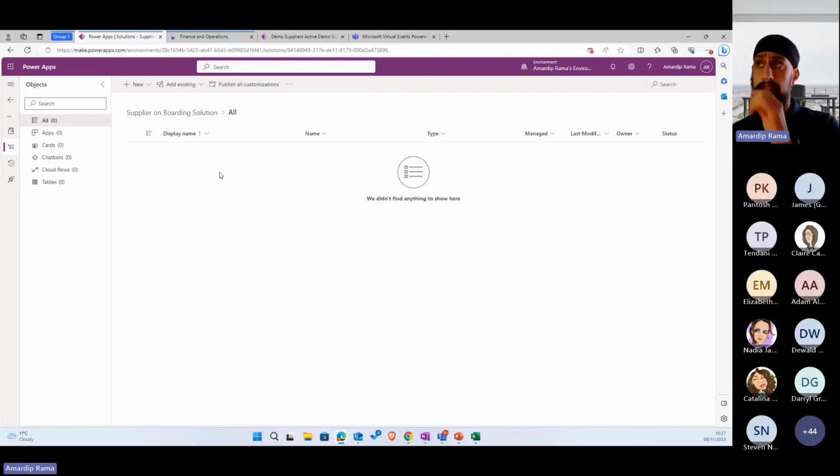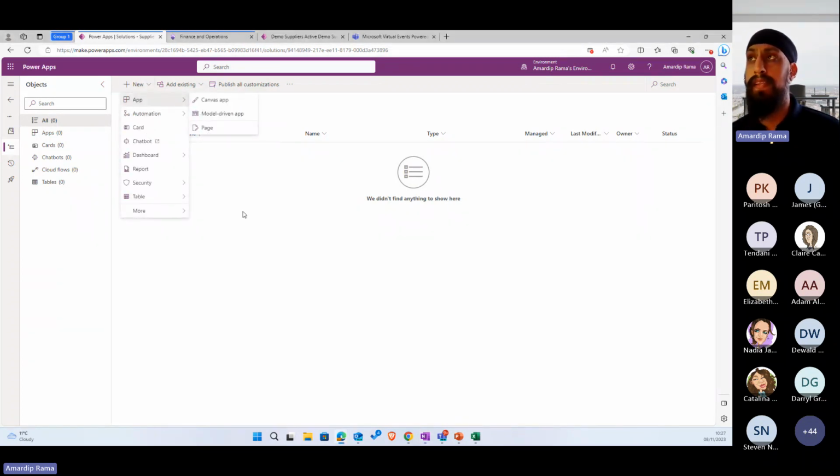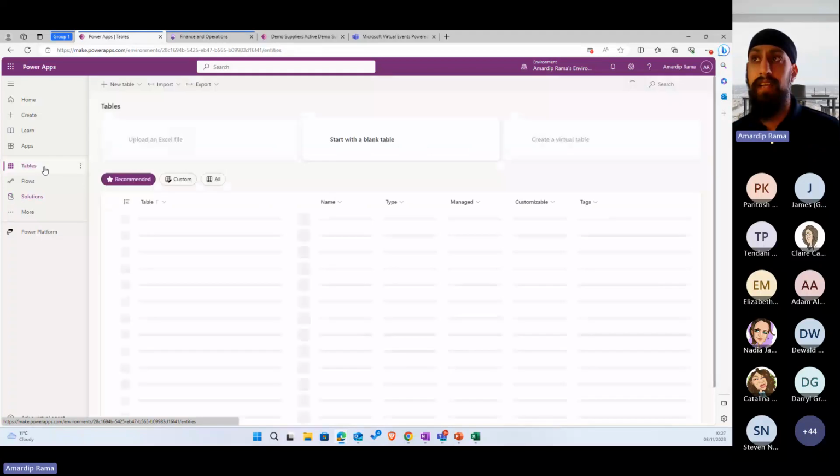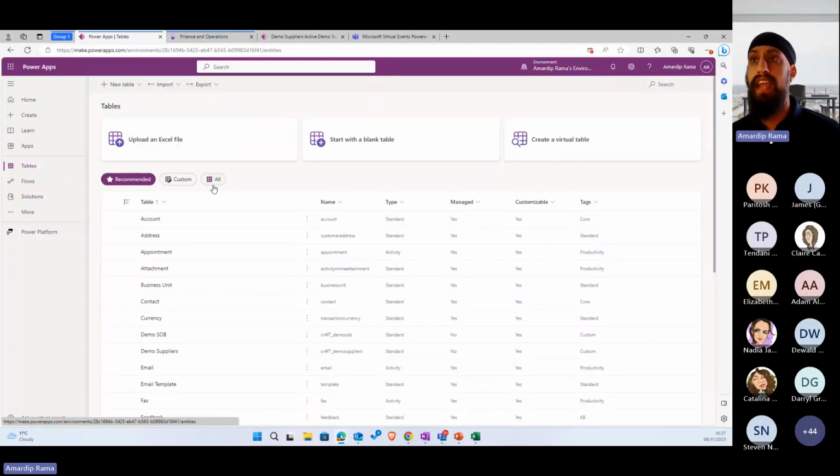So you'll see here, I've created my supplier onboarding solution. What I can do from here is start to build new elements directly within this solution. What I'm firstly going to do is create a freestanding element, and I'm going to bring that into my solution just to show you how that works. And then everything from there, we will build directly in the solution. So I'm going to go ahead and create myself a table. I don't have a table at the moment.